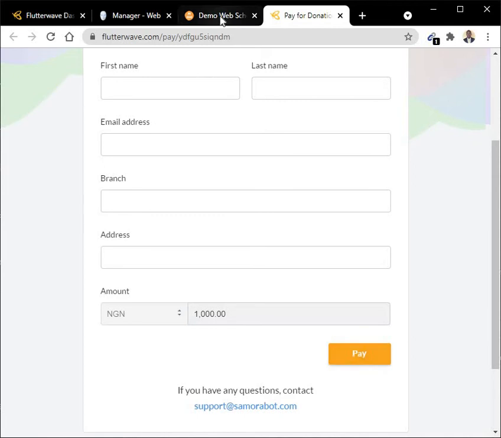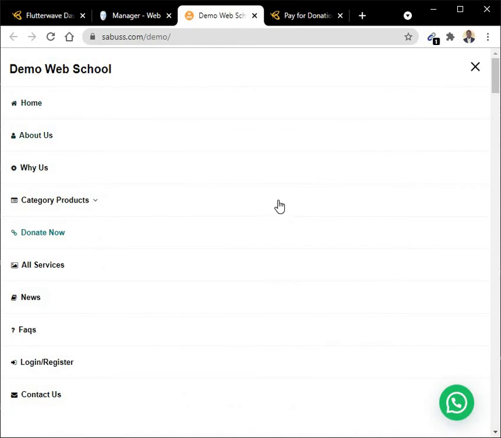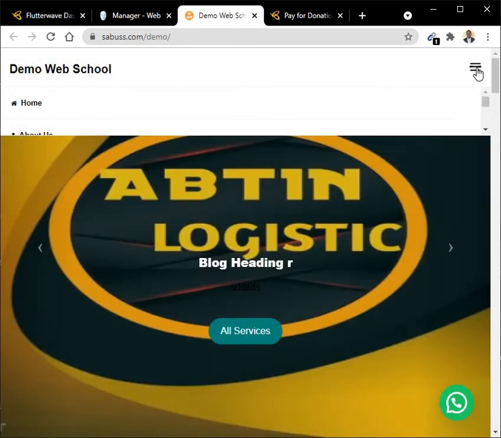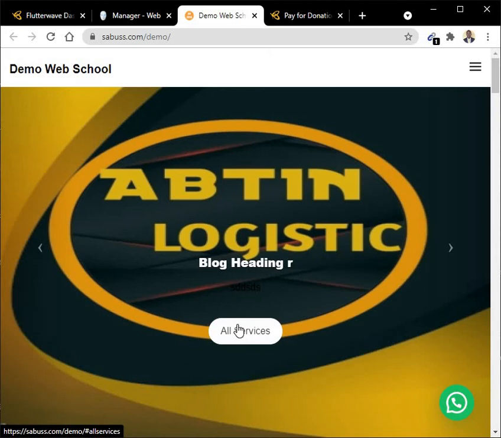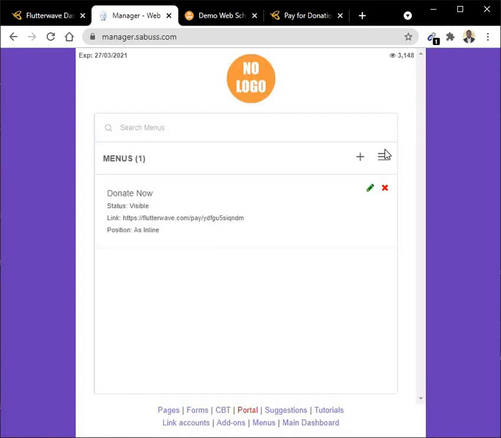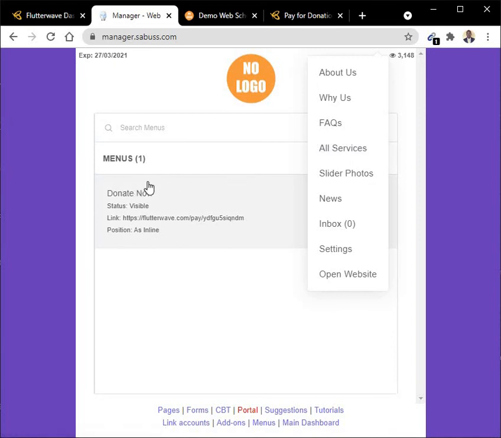You can see from your website, I click on the link, it takes me to this place. Now, what if from your website here you want to add the payment here, that pay now? Let me close it. So this is how you can go about it. Come straight to this website manager. You don't need to add it to the menu.